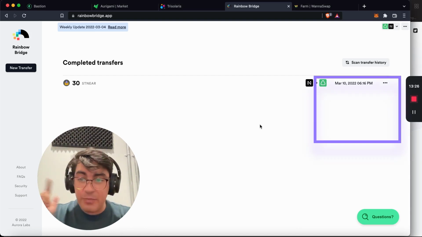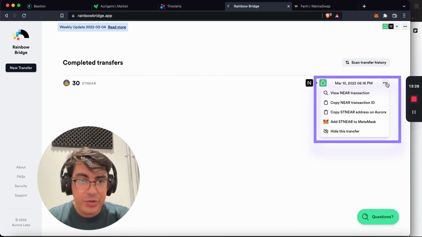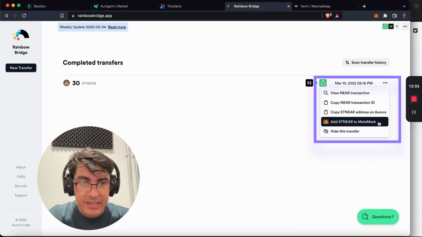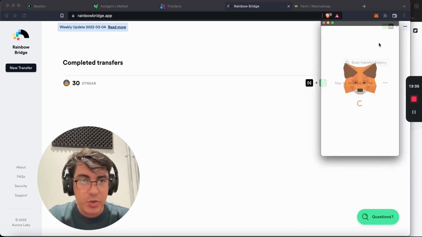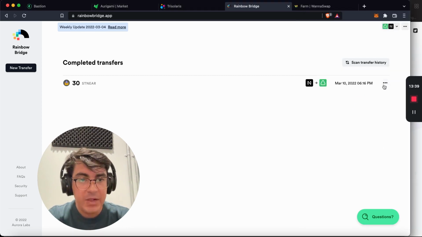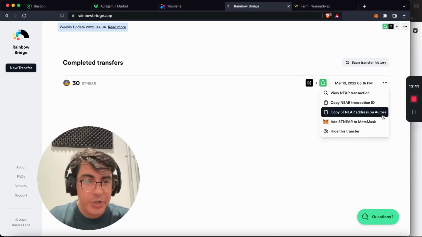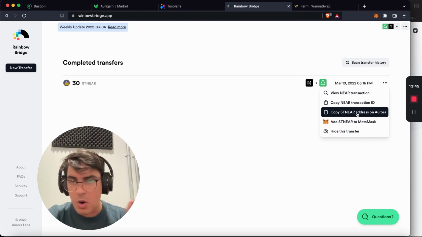The final step would be to add stNEAR to MetaMask so you can actually see it. So on the three dots on the right, click on add stNEAR to MetaMask and it should do it automatically for you. And there's also some very handy options there as well, including copy the stNEAR address on Aurora so you can go to Aurora scan, which is very similar to Etherscan.